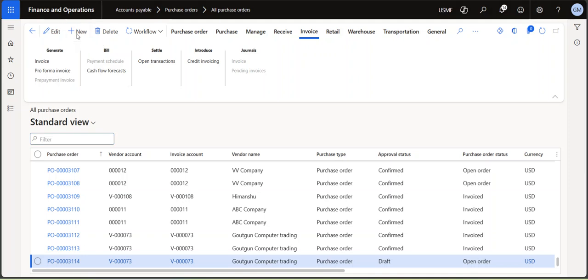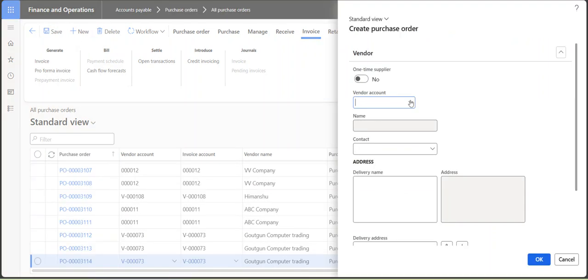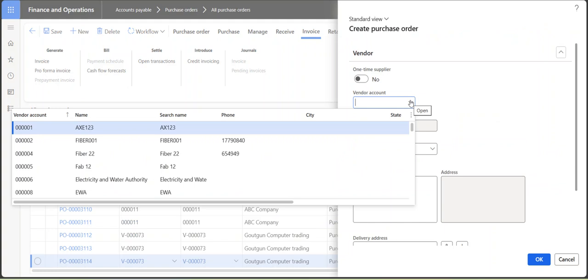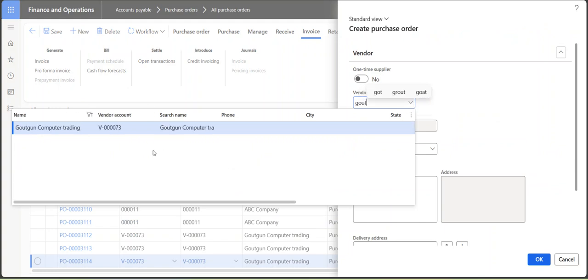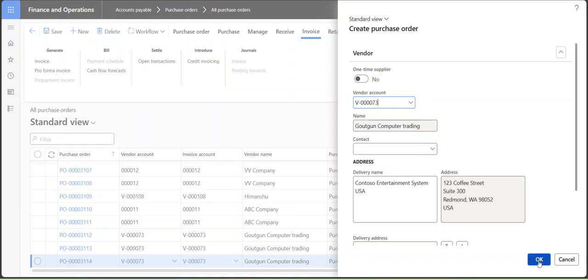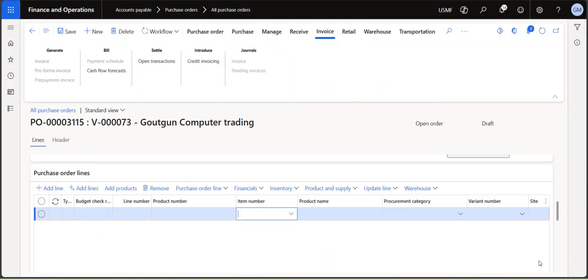Here I will click on New, and select the same vendor. For example, I am selecting Gout Gun Computer Trading. Okay, and I have clicked on OK. So once I have created the purchase order, as I am creating the return order for this particular vendor, I will go to the Purchase tab.